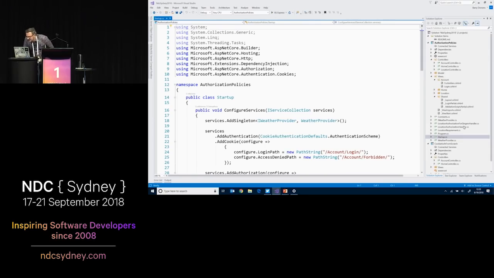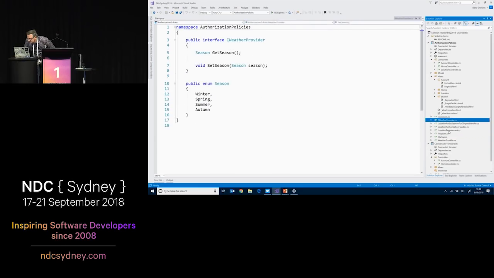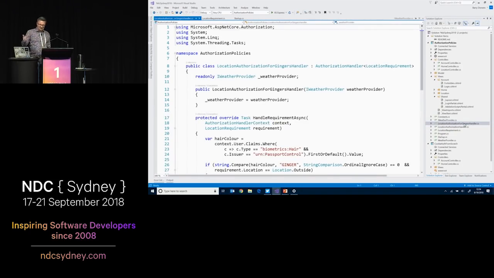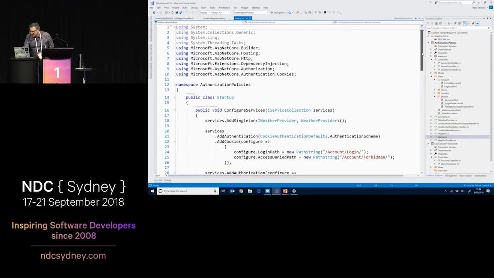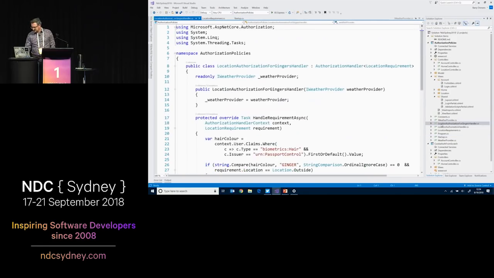So what we have is requirements. We have a location requirement that's going to be inside or outside, and then an authorization for gingers, which is specific to poor Ron Weasley. And we have a weather provider, which is where you probably go running off to your database. We add a policy for inside and a policy for outside, and we add the handlers for those, because it's going to be the same handler for multiple policies or multiple requirements. They're all going to handle the location requirement.